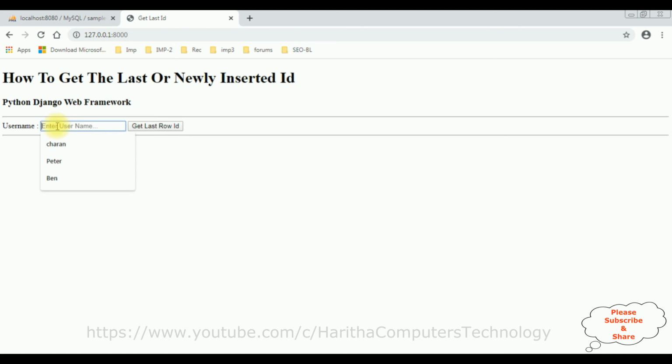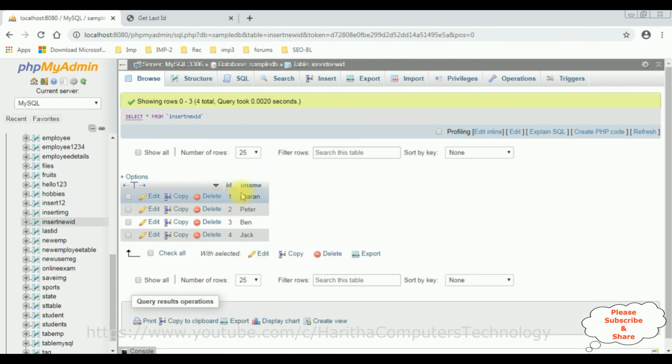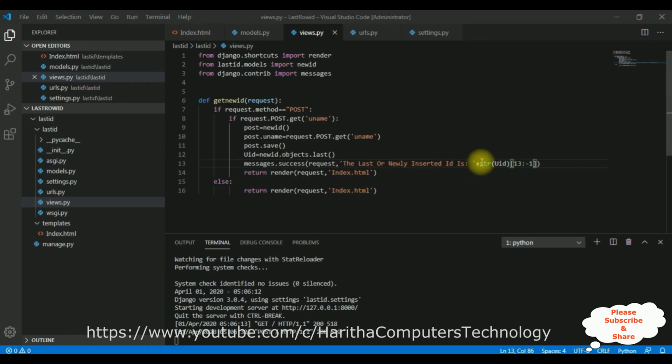I'm adding the record Jack, the username, get last row ID. So here we got the last or newly inserted ID is 4. Let's check the output. Browse. So here we got all the usernames. Let's insert another record. Still it's showing one parenthesis. So what I'm doing here, I'm adding one method to remove the parenthesis.